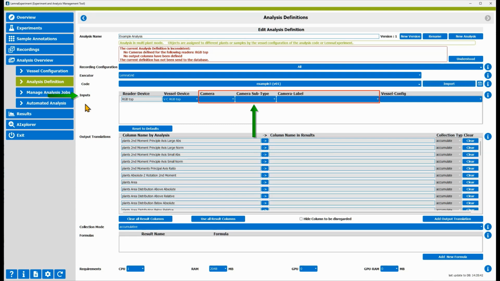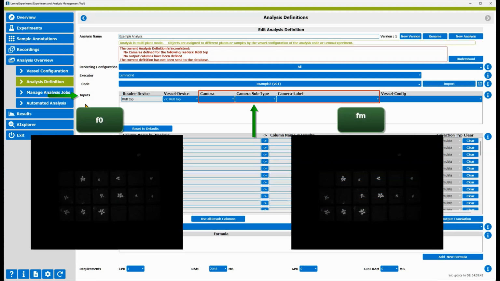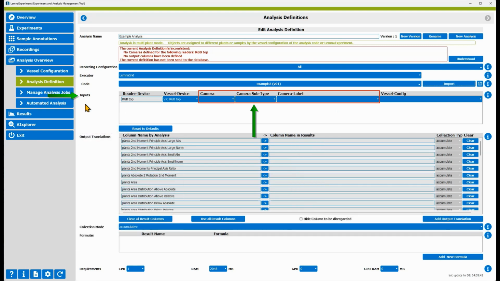If you're familiar with PAM measurements, let me give you a simple example. The grid shall calculate the FV over FM value. The PAM takes two images called F0 and FM. So we will have two readers, one for F0 and the other for FM. Therefore, we have to define which image goes into which reader.